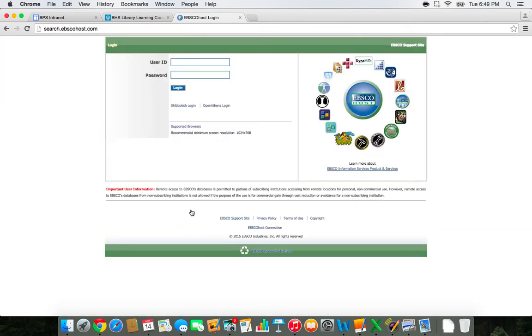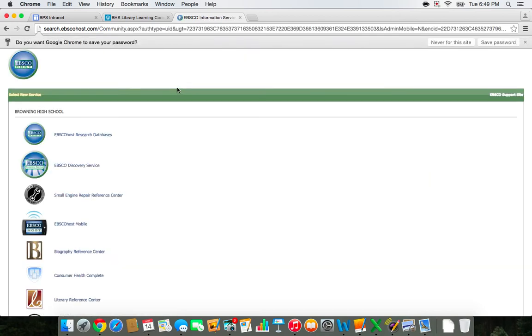Click on that. If you are working outside of the district, you are going to need our user ID and password. If you are working in the district, you won't need to put this information in. It will skip this whole part of the process for you. If you do not have this information, you can stop by the library desk and I'll provide it for you, or you can check your email because it has been emailed out to you.